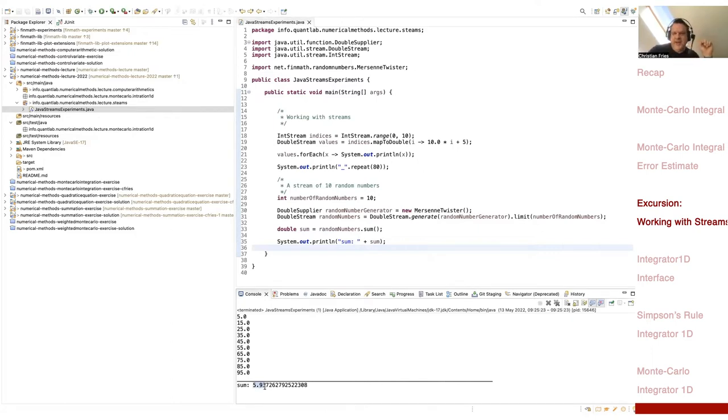Maybe last remark, to finish this little introduction into streams, we will then implement our Monte Carlo integrals with the streams. If I run this here again and again, you will see that the sum is changing. Because it is a random sequence and it will always generate a new random sequence. So by the way, it's 10 values divided by 10, it's 0.5. The average is approximately 0.5.